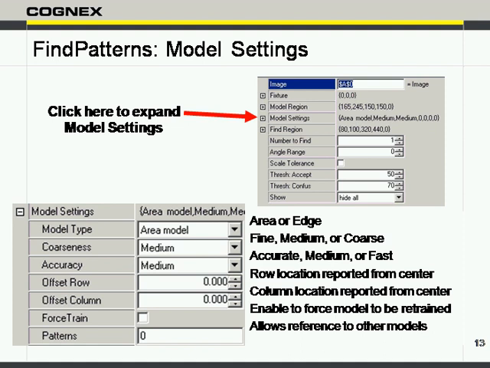As we go on here, with the Find Patterns tool, we also have the model settings. As I said, we would get to these in a little bit. What we have here is the area or edge. You can select the 2 different types. You can pick whether it's fine, medium, or coarse. This is talking about the granularity of the model that it's learning, 4 pixels, or 0 to 4, 4 to 8 pixels. And accuracy is dealing with how many steps it's using to move that model across the search area. More on that a little bit later.